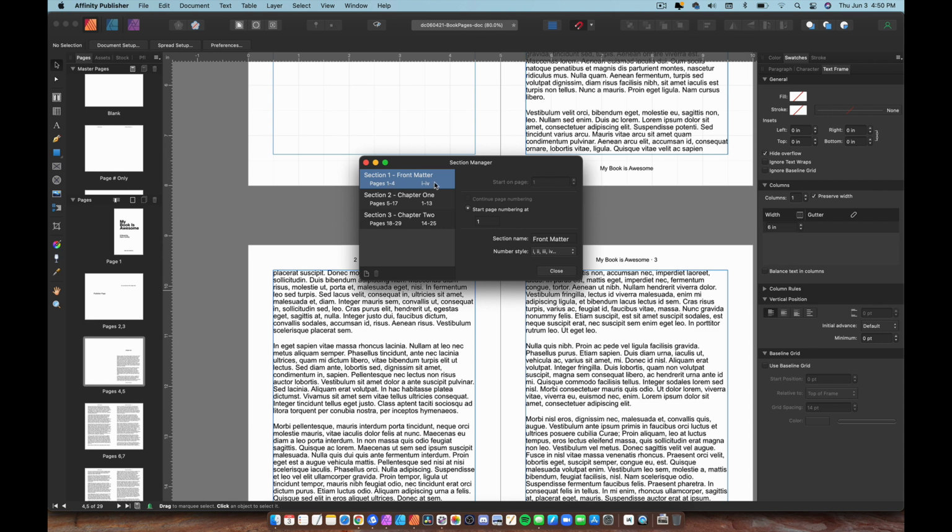I have my front matter. I have my chapter. It says section 2, but it's chapter 1. And then I've got section 3, which is chapter 2. And I would continue that throughout the entire book. And if I had any of the back matter, like I said, the glossary, the acknowledgments, bibliography, note pages, anything like that, that would be at the very end.